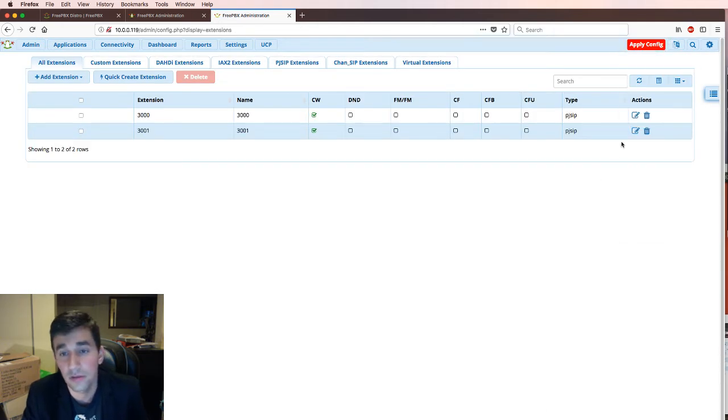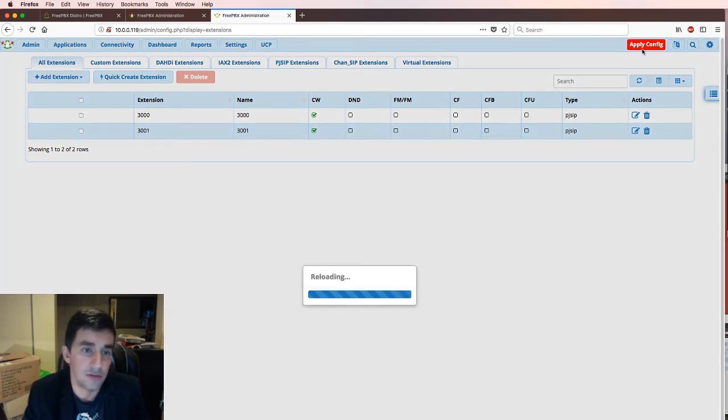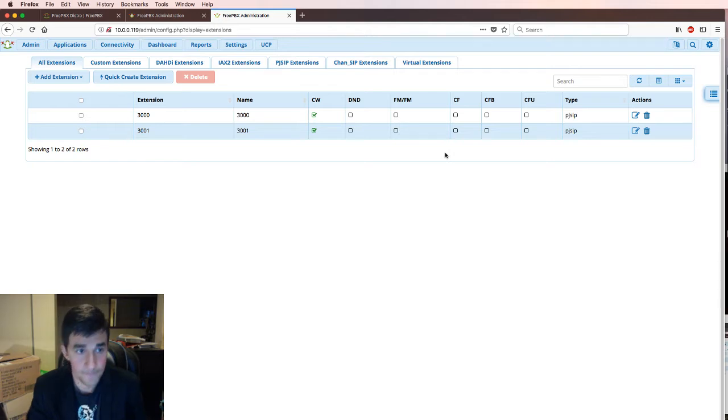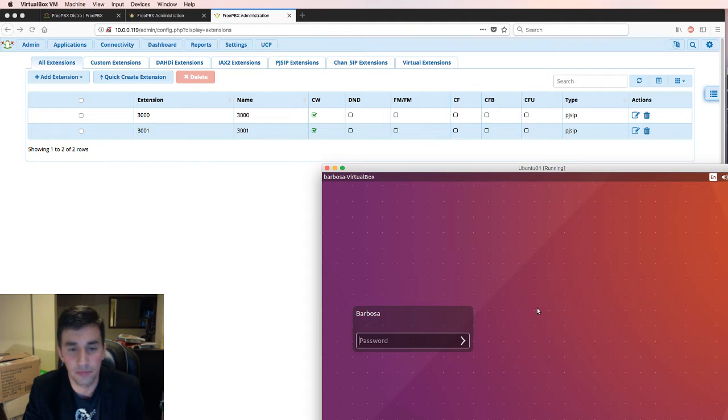That's it. Always be aware of this: Apply Config. If you don't click on it, it's not going to help. Once it's done, the configuration is pretty much done.